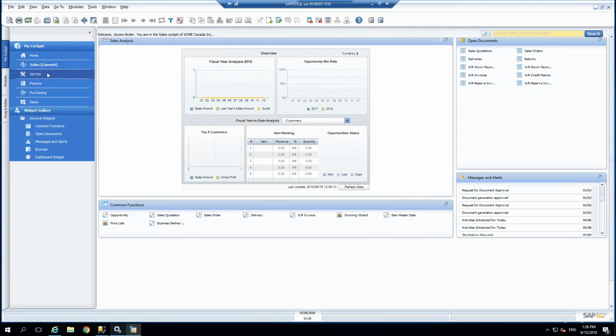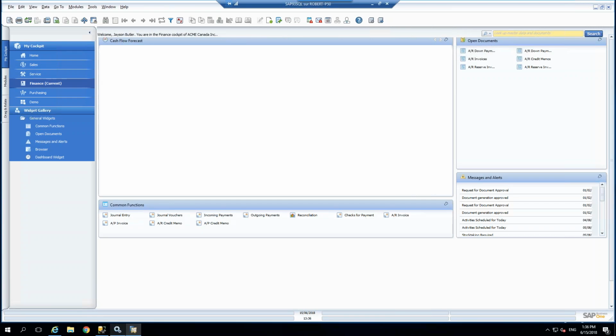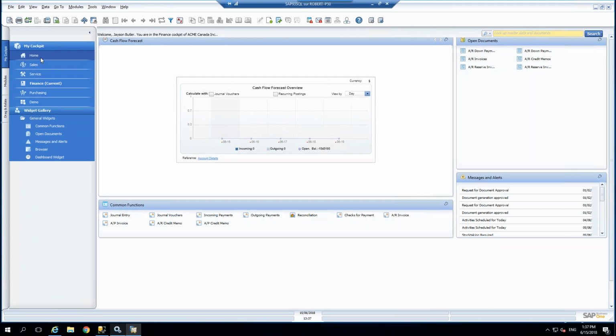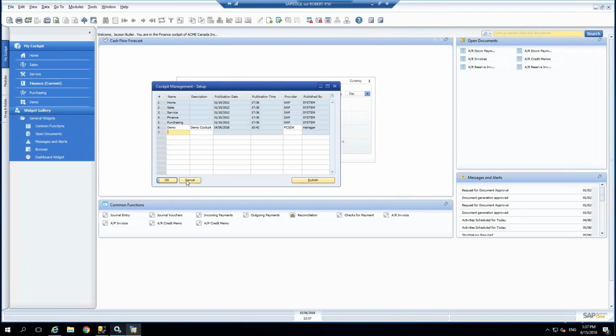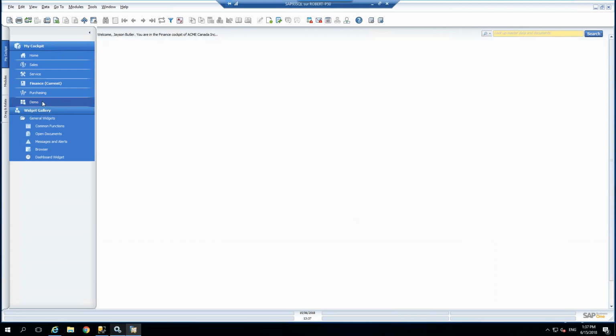There's one for sales, one for service. Finance will get their own cockpit as well, and in this particular case there's a special dashboard available to show your cash flow. One for purchasing, and if the ones out of the box are not enough, you can create your own. You can just go in the tools, cockpit, go to cockpit management and create your own cockpit.